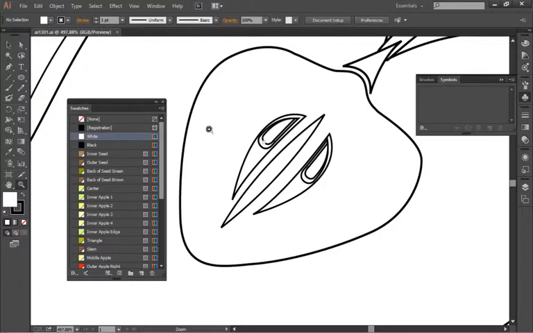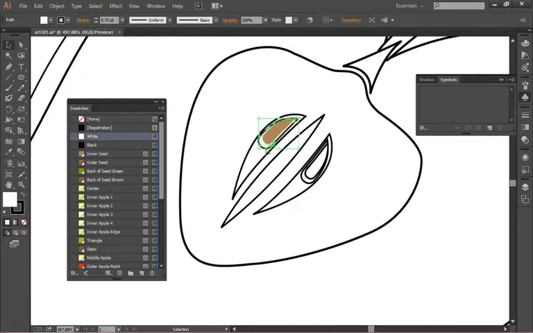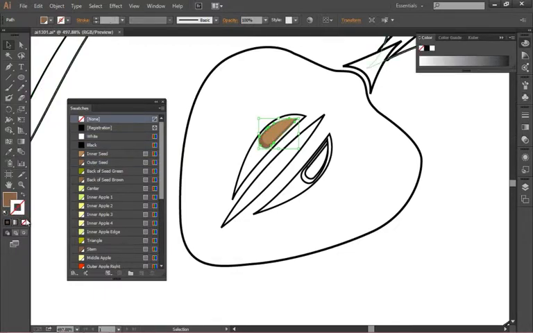Now, first of all, I want you to take your solid selection tool and select this inside part of the seed and select inner seed. You'll also see that there's a stroke on here. You can change the stroke to none and then select that outside shape and change that fill color to be outer seed and make sure your stroke is none.